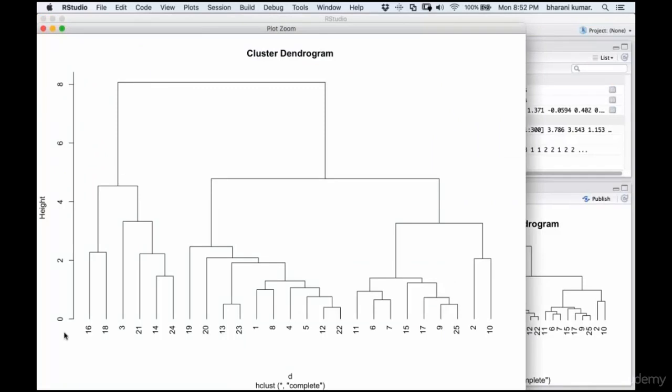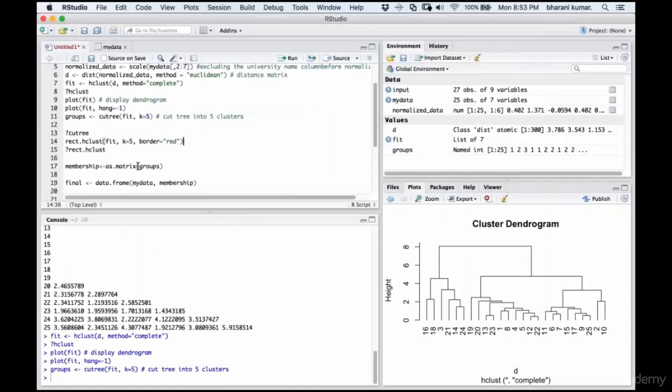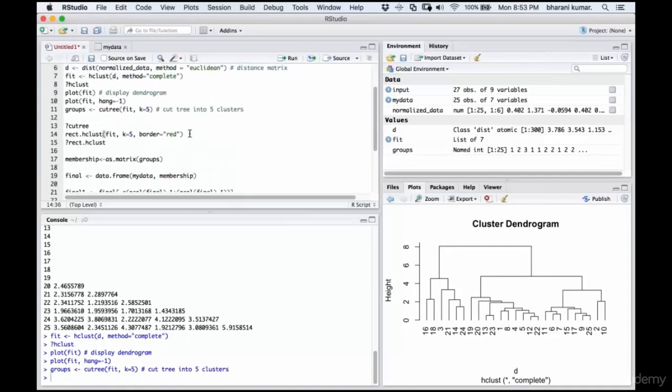Probably this is one cluster, and this could be the second cluster, third cluster, fourth and fifth. Yeah, in that way, probably. We don't know. Let us see. And the question mark will help you get better insights. But you can also give a border, a rectangle, for each of those clusters. Now you don't know which university forms which cluster. It was visually very difficult.